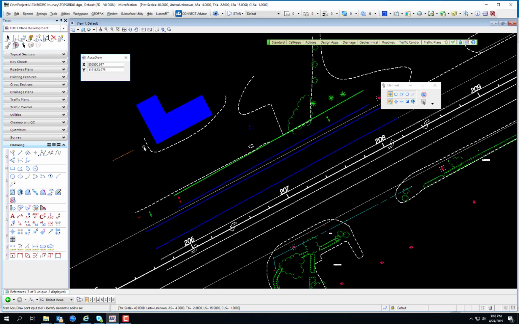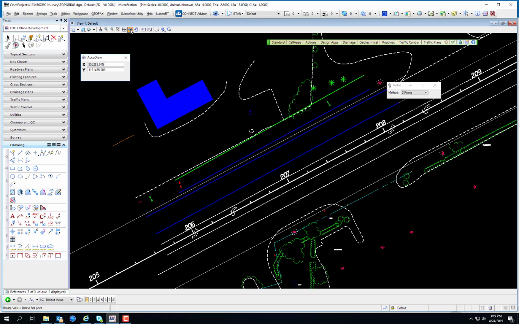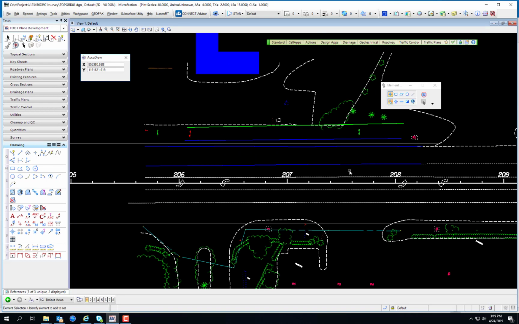But here's AccuDraw. I'm going to select the Rotate View tool up from the top of the View window. I have it set for 2 points. I am going to snap. Remember, we talked about snaps to 207 and 208, and now the view is rotated so it's nicely oriented on my screen.